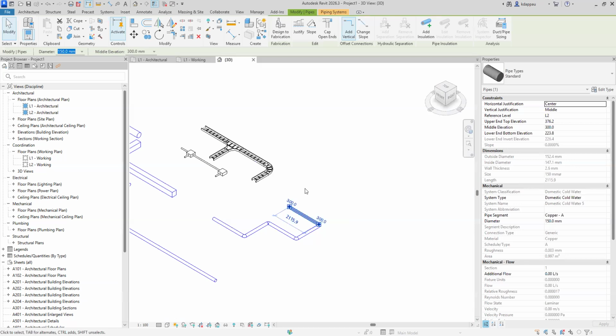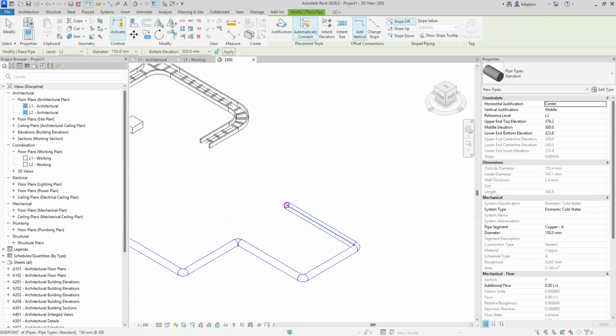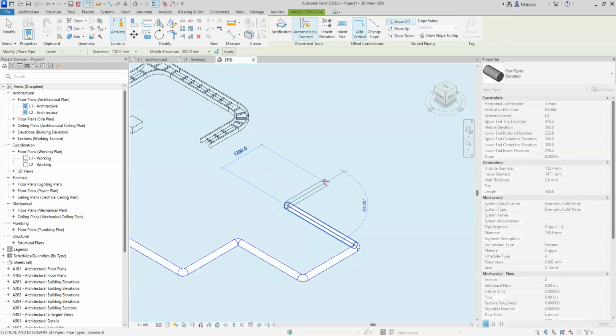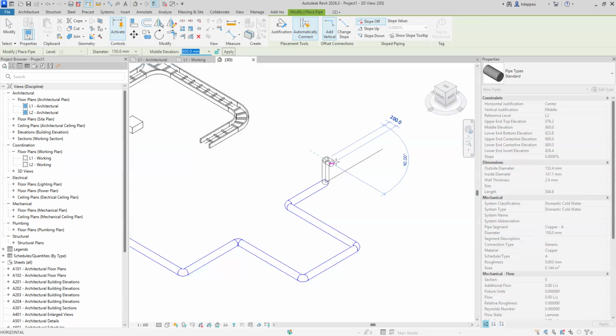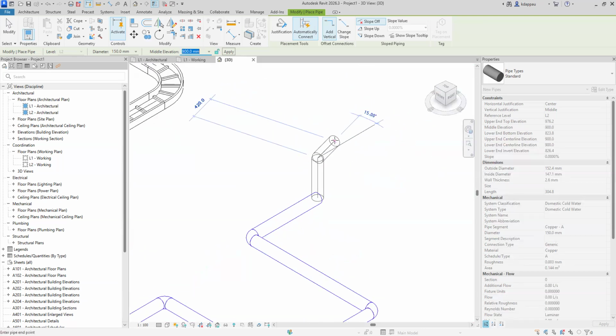So if I right click and say create similar, watch. If I start from this point here, the elevation will be 300. So I can continue with the same elevation. But I can let this pipe rise by changing the elevation from 300 to say 900. As soon as I change the elevation, Revit will automatically add a rise pipe to it.